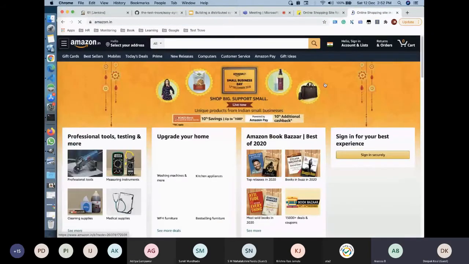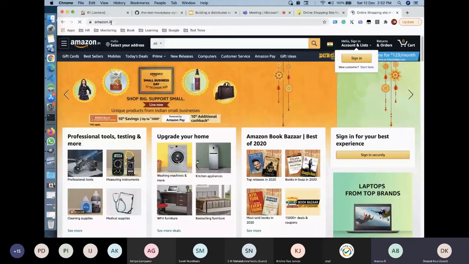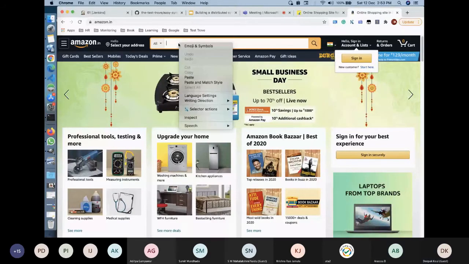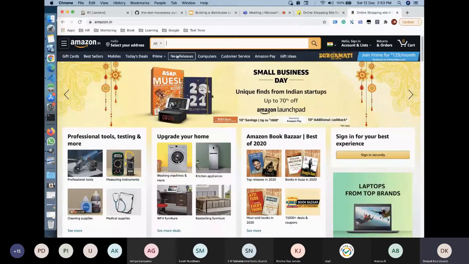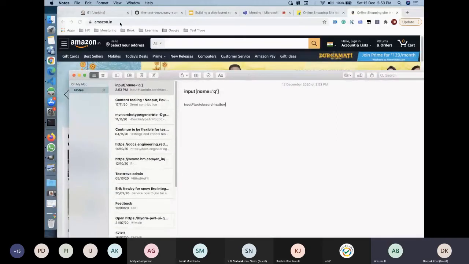Okay, so we are in amazon.in. We have the URL, which is amazon.in, obviously, and then we again have a search box. I'll try to find the CSS for the search box. I got the CSS, I'll copy it here. Input to tab search text box. Very informative, thanks to Amazon. And then I'll also copy the URL.